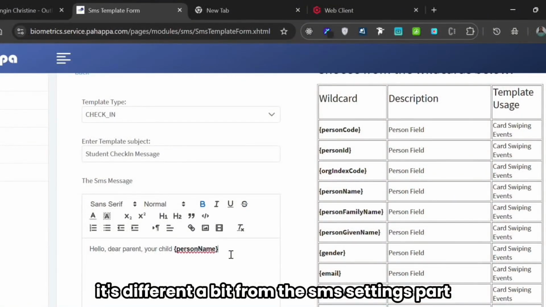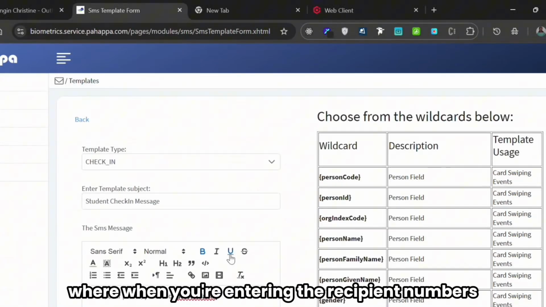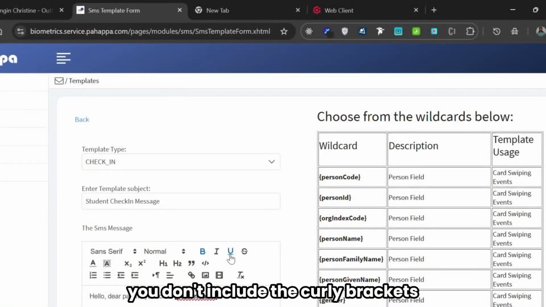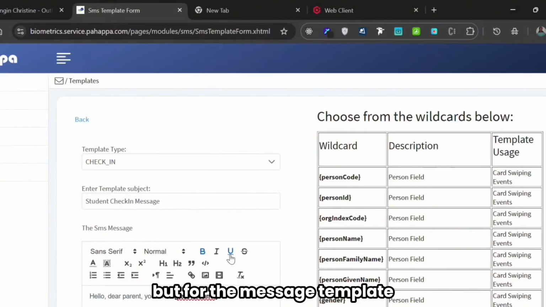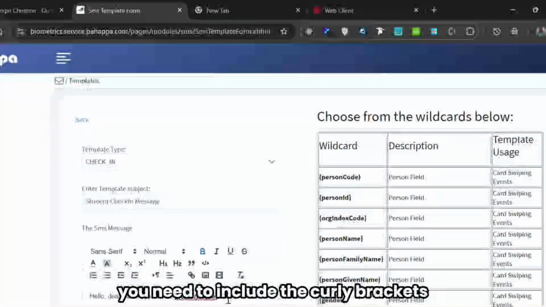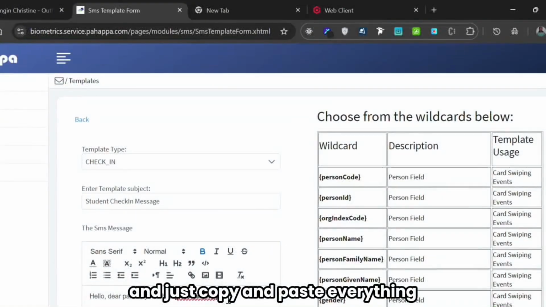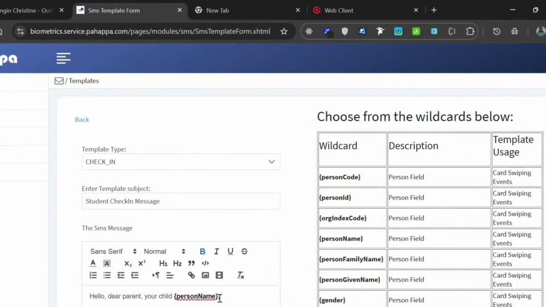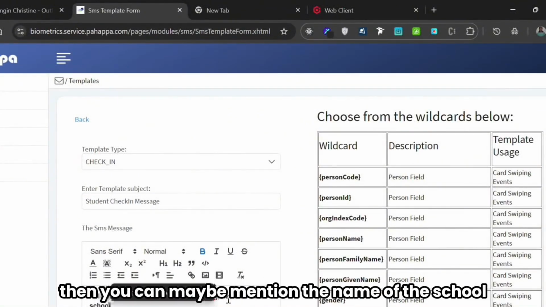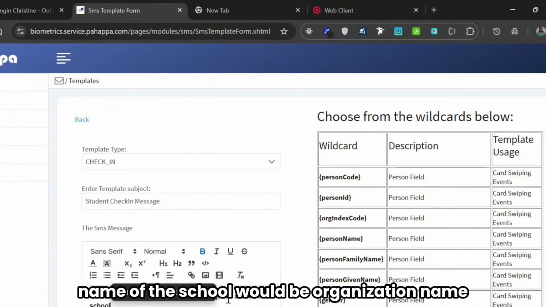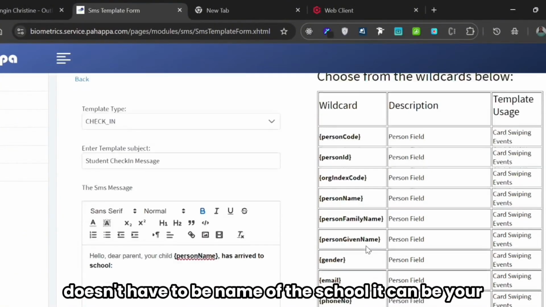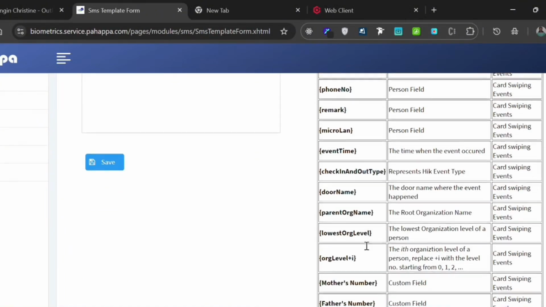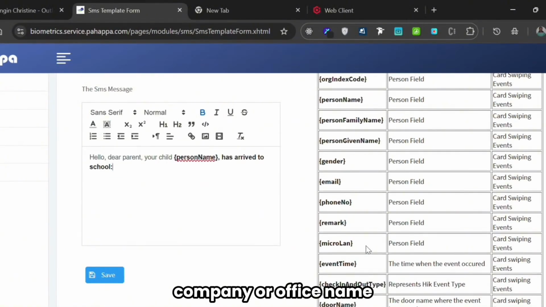It's a bit different from the SMS settings part, where when you're entering the recipient numbers, you don't include the curly brackets. But for the message template, you need to include the curly brackets. You just copy and paste everything and paste it there. So hello, your child so and so has arrived at school. Then you can maybe mention the name of the school. Name of the school would be organization name. It doesn't have to be the name of the school. It can be your company or office name.